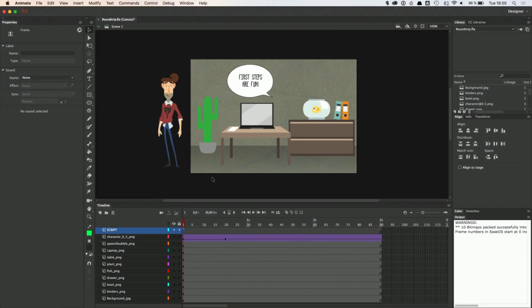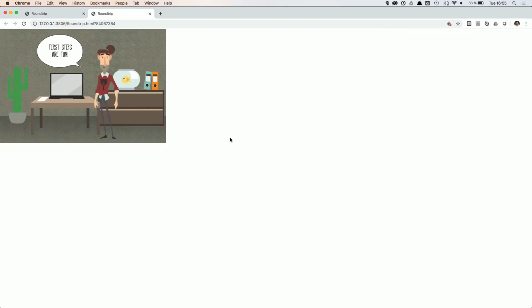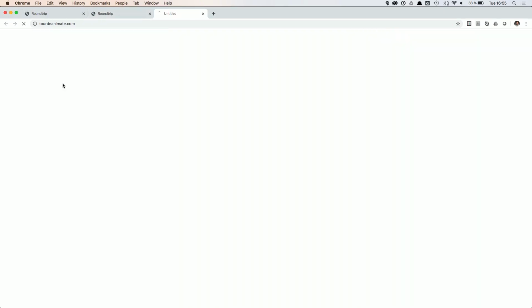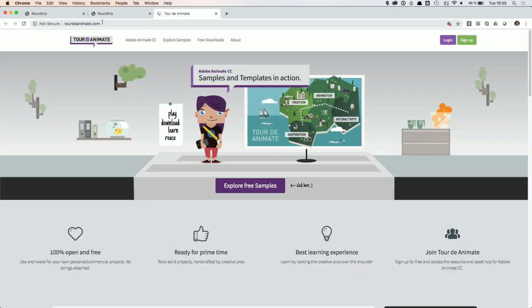So now this element, this movie clip with the name laptop, has an event listener listening for a click event. So whenever I go into the browser and click on this element, it opens up a new browser window, navigating to this website. This is only the tip of the iceberg. Of course, you can do a lot more with Animate CC.